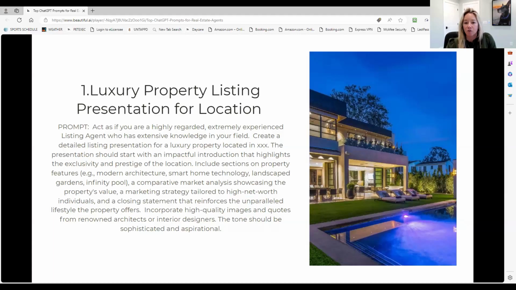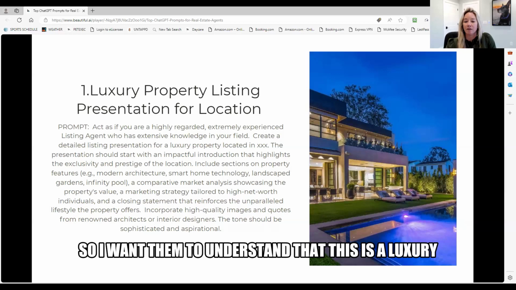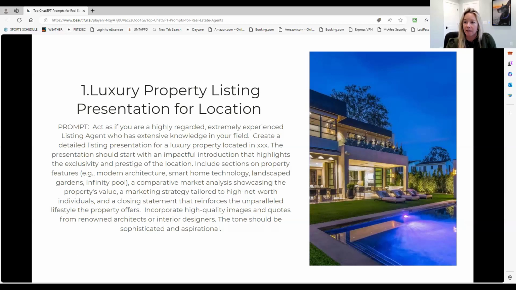Again, at the end, I say the tone should be sophisticated and aspirational. So I want them to understand that this is a luxury experience that I want to provide to this customer. So you can essentially fill all these out, but again, the more detail that you can give, the better. Right. Have you ever done this for yours?